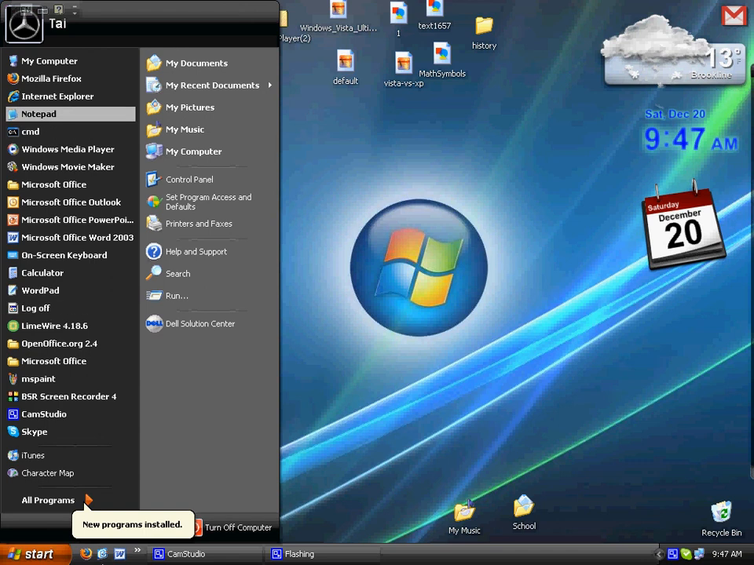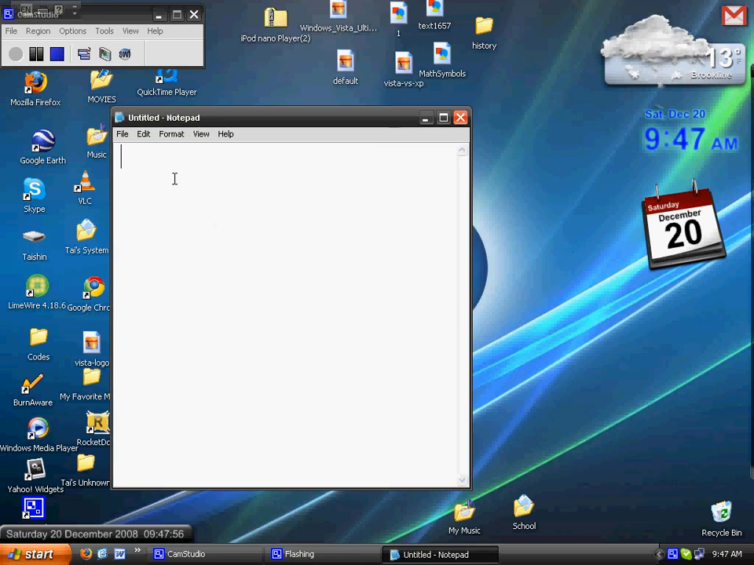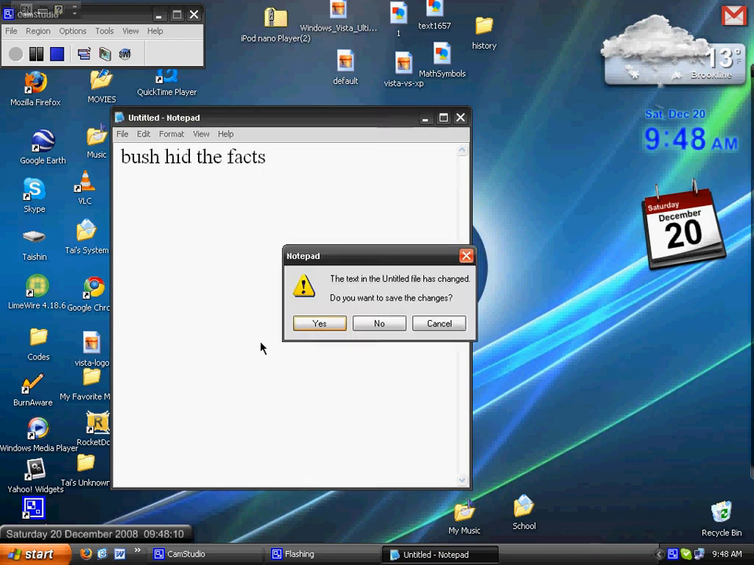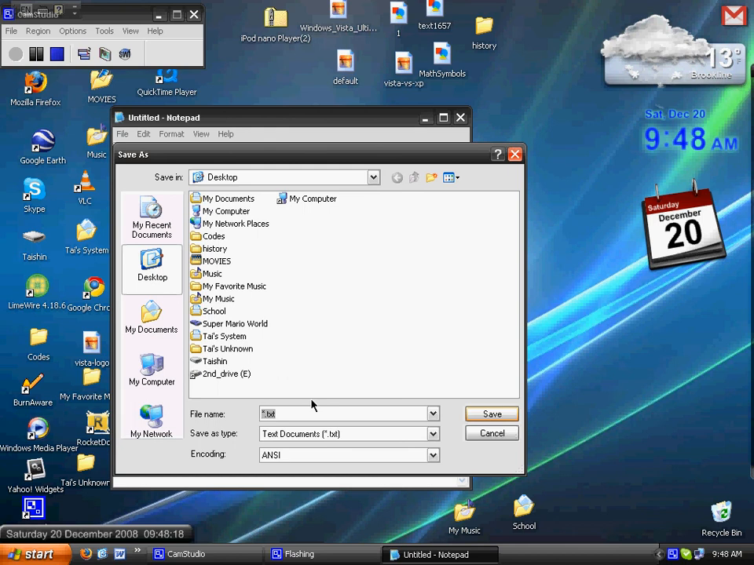And you type in Bush hid the facts and just save it on your desktop. You can name it anything. Then you open up the document you just saved, and the letters you typed will be in Chinese.